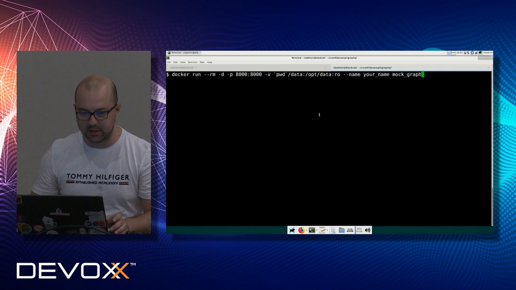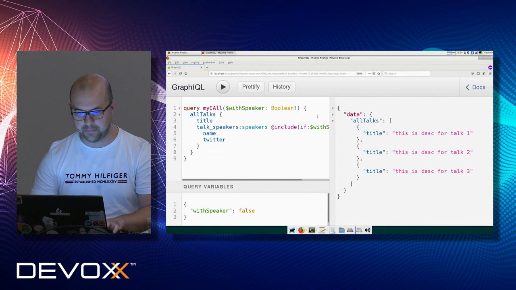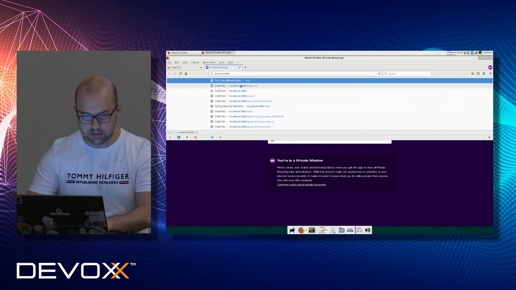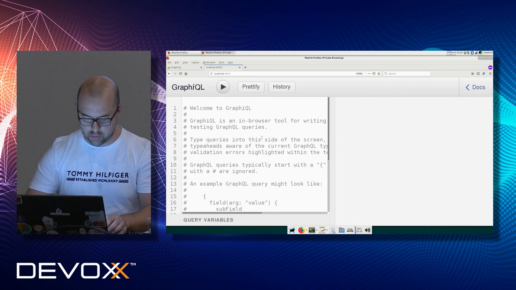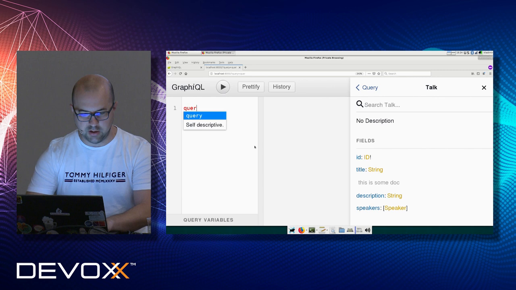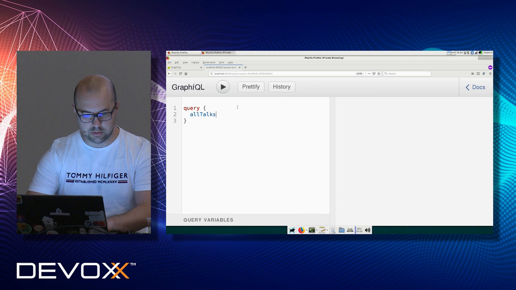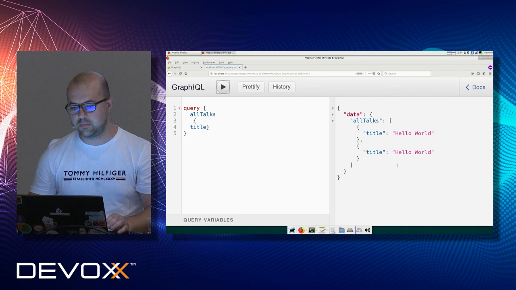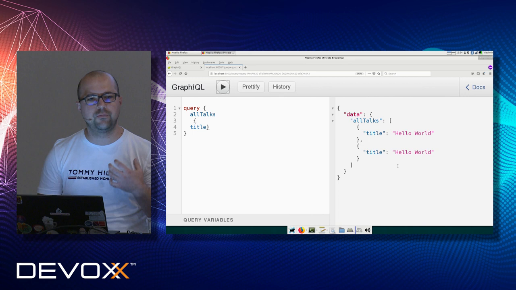I'm also going to show you the mock a little bit later. So then I can just go to localhost 8000, and I get my whole mock. If we look at the documentation, I have the whole documentation, with everything. But if I say query, this is actually where you'll see that it's a mock. All talks, and then let's say title, I'm going to get dummy data.